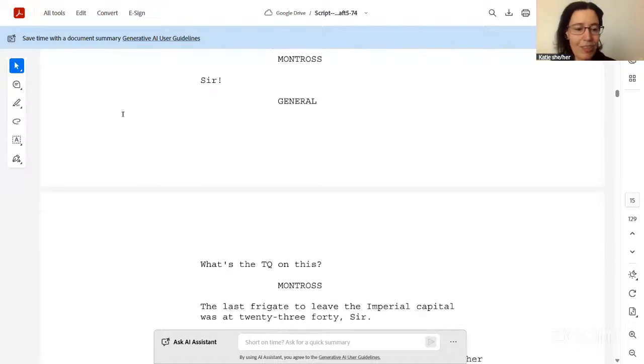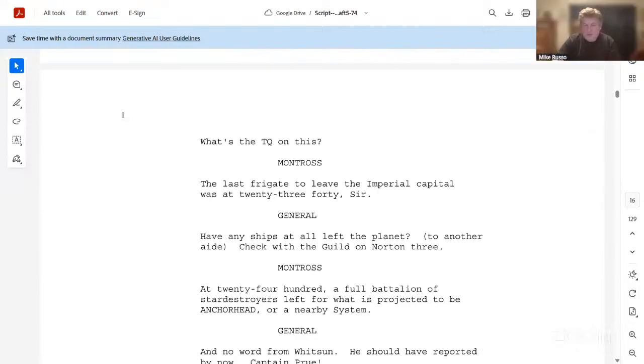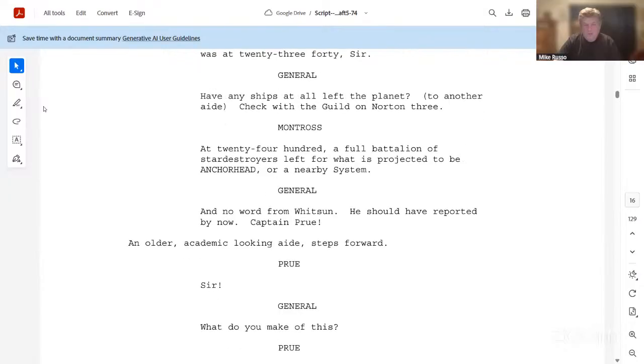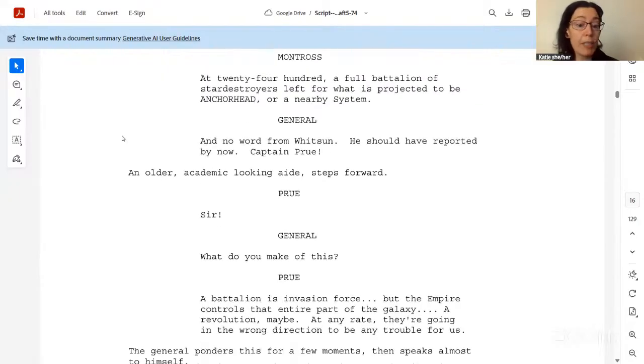Sir, what's the TQ on this? The last frigate to leave the Imperial capital was at 2340, sir. Have any ships at all left the planet? Check with the guild on Norton 3. At 2400, a full battalion of Star Destroyers left for what is projected to be Anchorhead or a nearby system. And no word from Whitson. He should have reported by now.